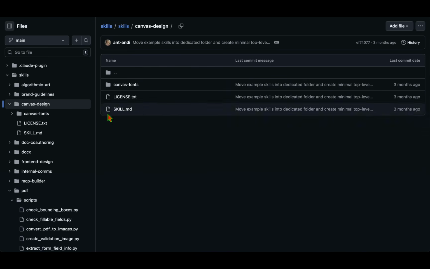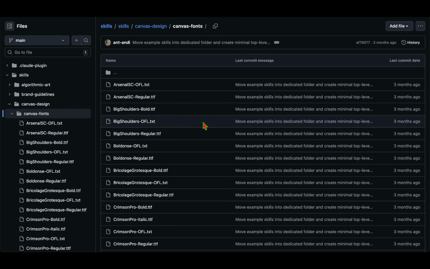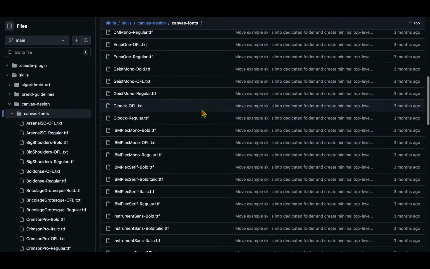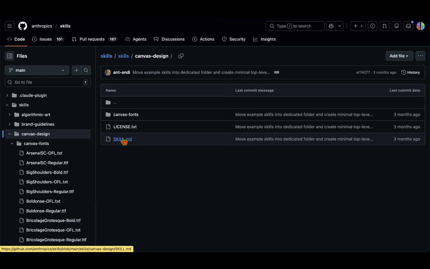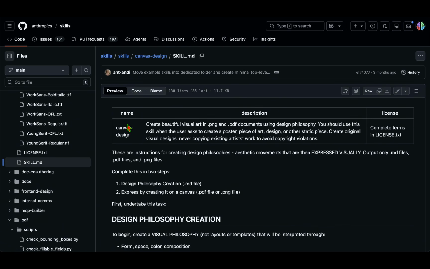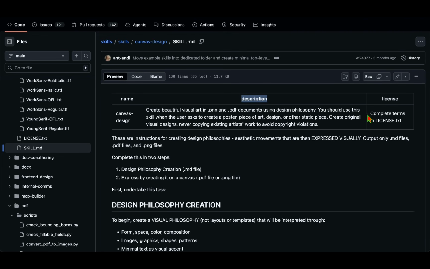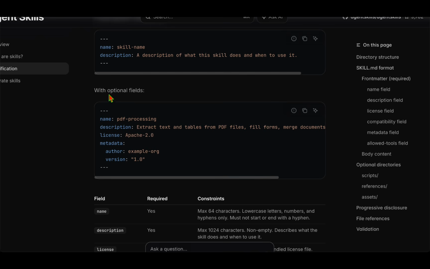And we could see that we've got this skill.md. And there are some Canvas fonts. If you go into it, these are all the different fonts that are available to be used inside it. And if you go into skill.md itself, we could see that there's a name and the description, which are mandatory, but we can also give other fields like license, and we can just give our own terms. So these are the different optional fields as well.